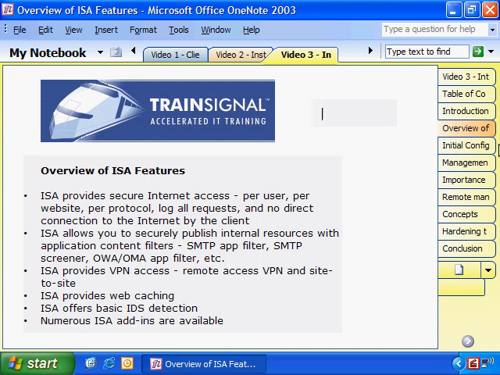ISA provides VPN access. It can do this in two different ways. The first is remote access VPN. Say you're at home, you want to connect into your work network, you use a VPN client built into Microsoft Windows, you connect to the ISA server, and you're put on the private network. So it's just like you're working from your own internal office, but really you're out on the internet. So you're providing remote access VPN services from your ISA server.